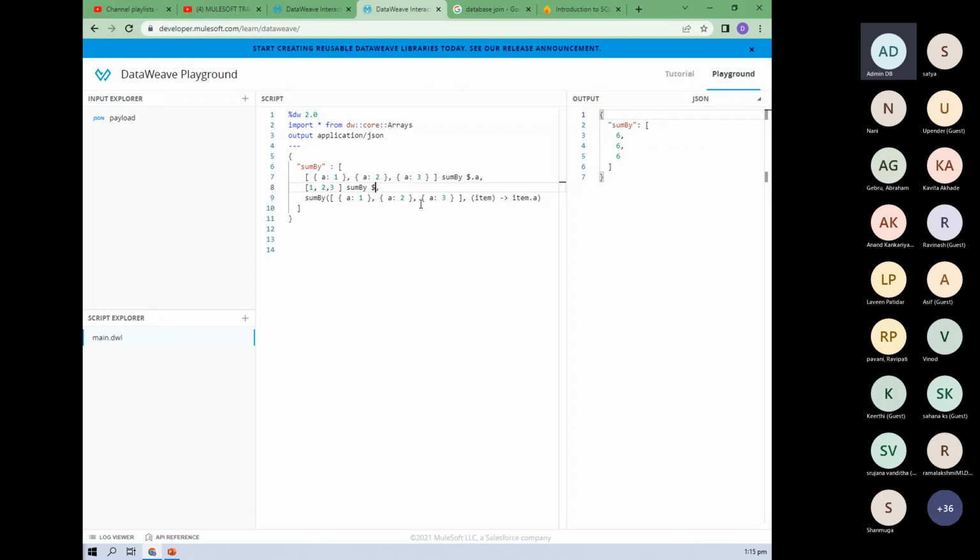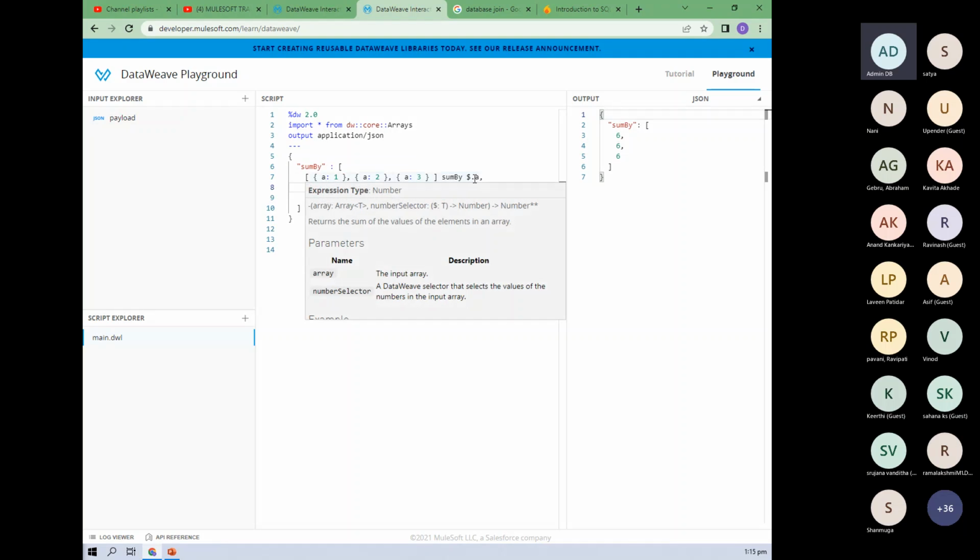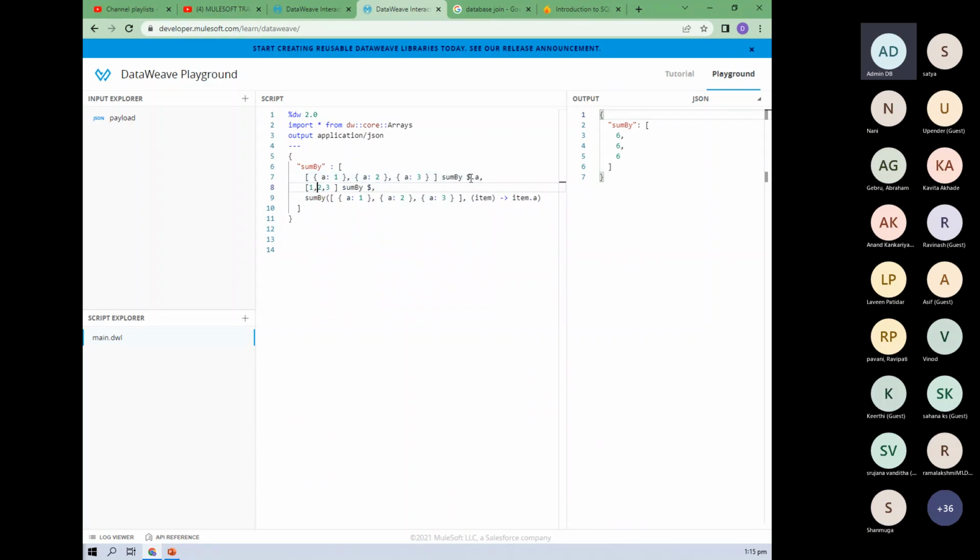And only dollar. Yes. So here you can see in the first case we have the repeating element as an object. We are taking the object's a element and taking its value, so 1, 2, 3, 6. Here I'm taking the element directly as my integer value. It's not an object, it's an integer value. So directly I'm adding those integer values, so 3 plus 2 is 5, plus 1 is 6. And this is another way of writing. sumBy we can write in two ways.